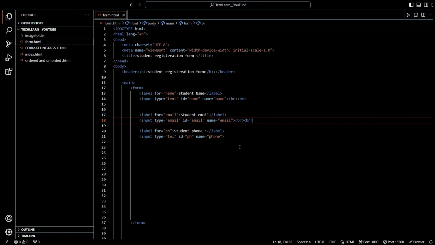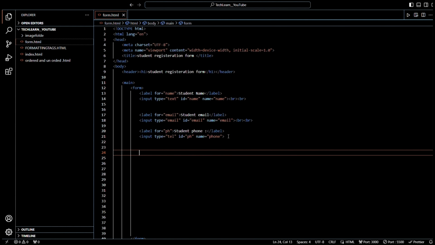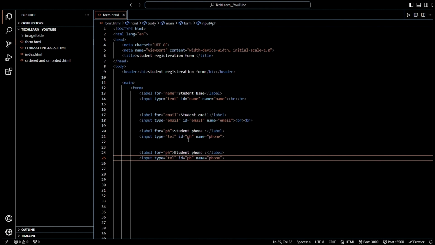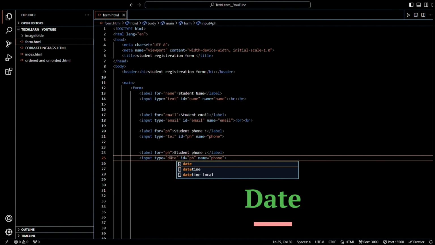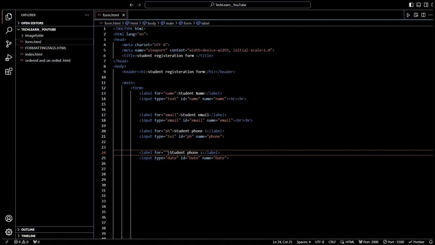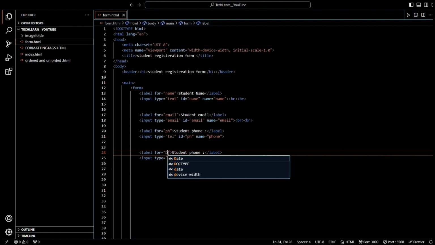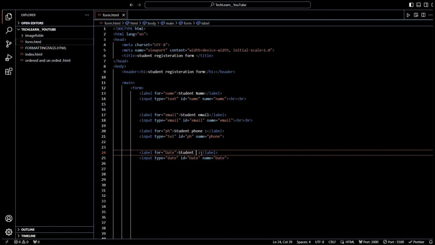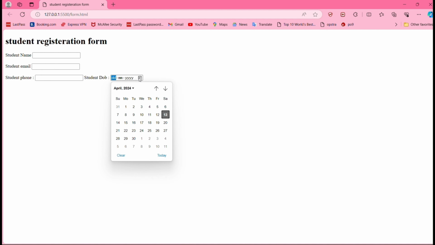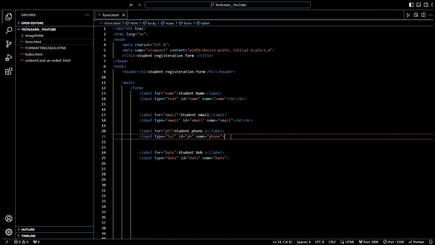You can see here. Now let us write the date of birth of the student. We have to just change the type of the input field for date of birth. Type must be date. ID we give as date. Name also we give as date. Whatever the ID, the for attribute should be the same. Date. Student DOB. Let us see by running it. You can see here. Let us break here.